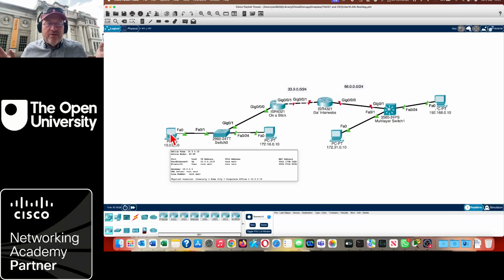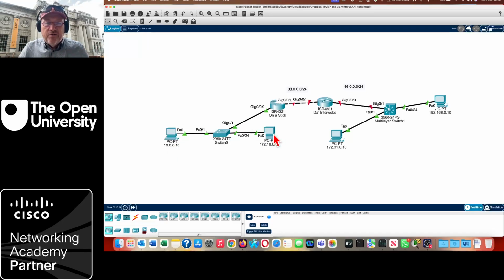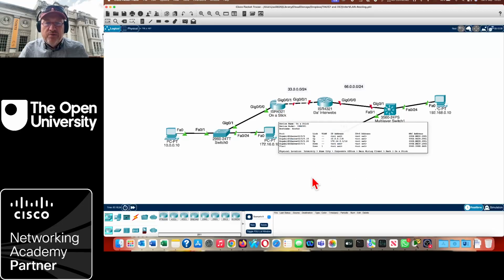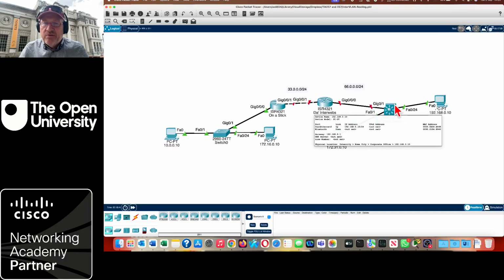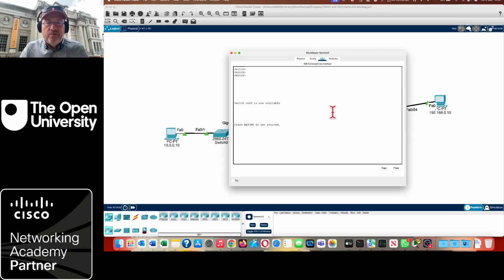We've set up the left-hand side already. We've got router on the stick running, and it's running quite successfully, routing between these devices. What I need to do now is set up this 172.31 and 192.168. So I'm going to go into this multi-layer switch and hit enter a couple of times, enable, conf t, and give this a host name of multi-layer, just because I need to know the difference between this and this other switch. And we're going to start configuring it.